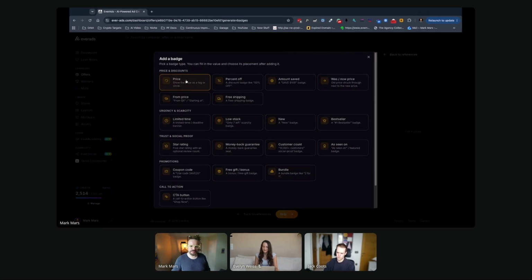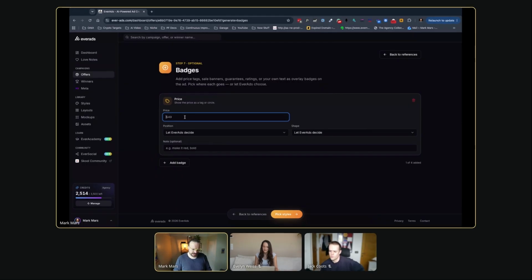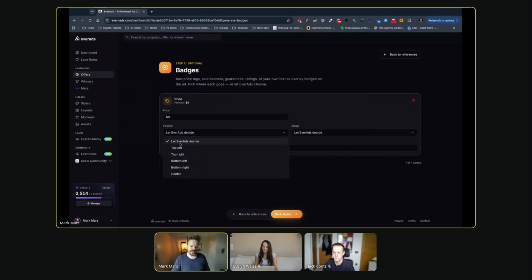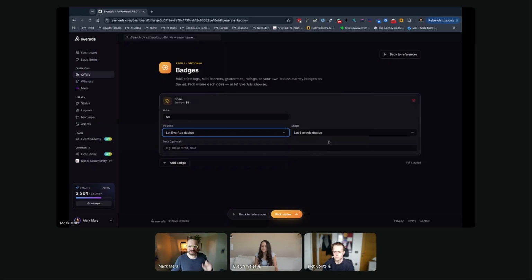So for example, we've got the price badge here. So you can go ahead and add a price in. When you add a price in, you can decide on the position that you want it. You can specify here, or you can let Average decide. And Average will ultimately decide where to put the badge that best fits the creative that is created.